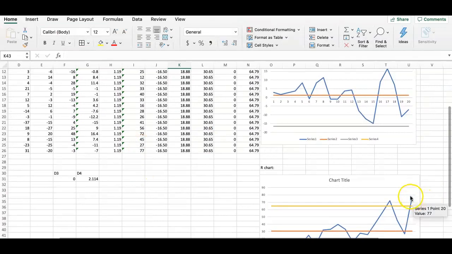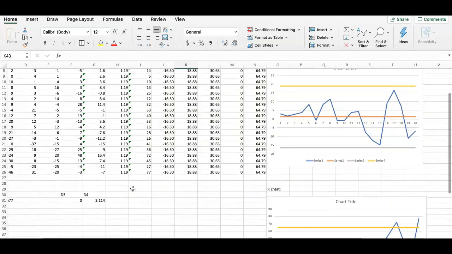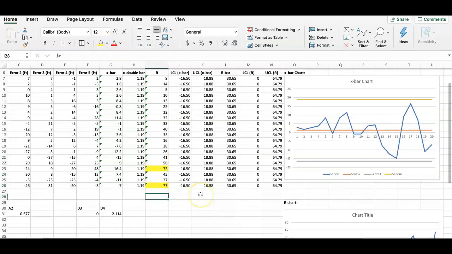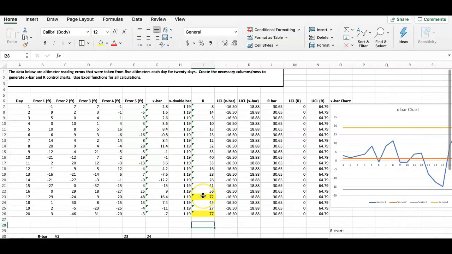And we can see another value here that violates at 77. And so if we were asked to highlight the cells, we will just simply use this fill color button to highlight all of the cells that meet that requirement.